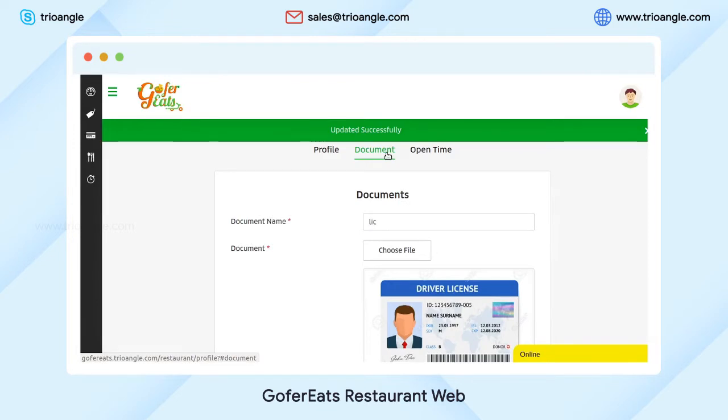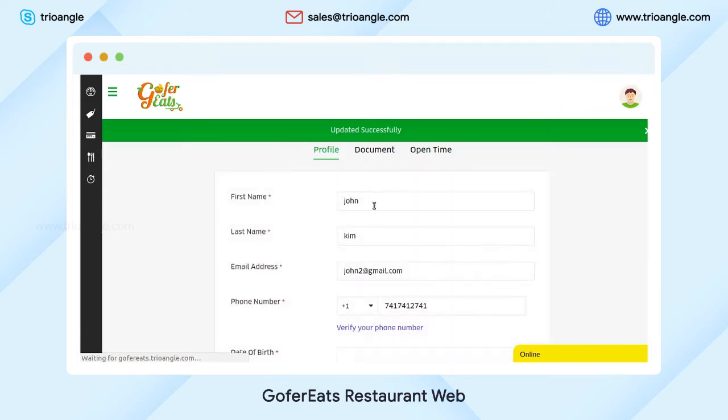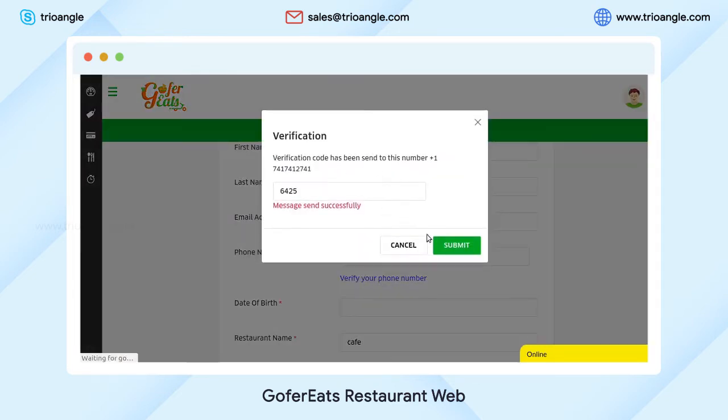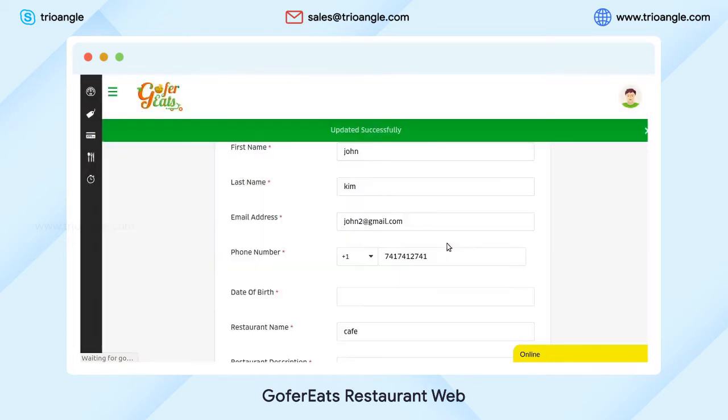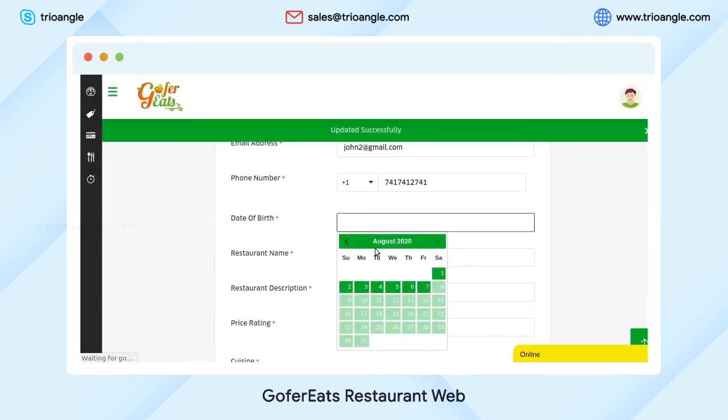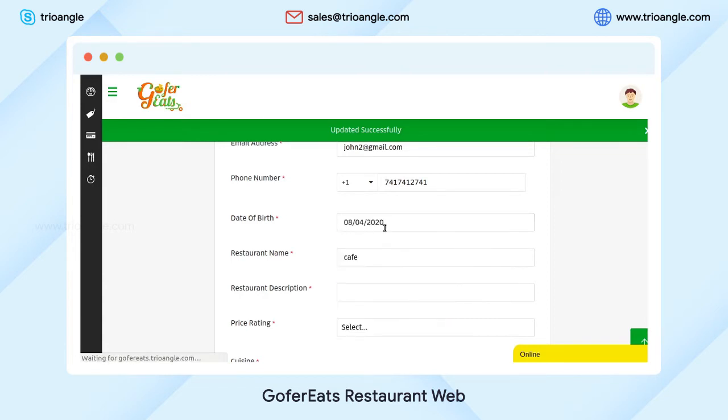Now we can go to the profile section. If you want to verify the profile section, you can go through it, and you can even verify your phone number here. So once you enter your phone number, you will be receiving a message. You can even select your own date of birth.